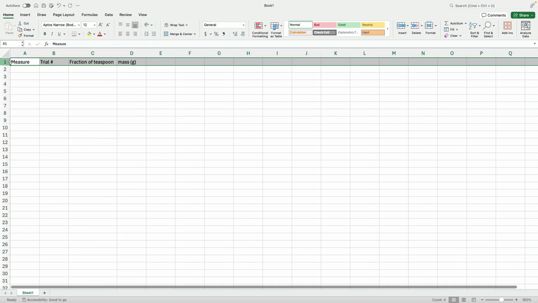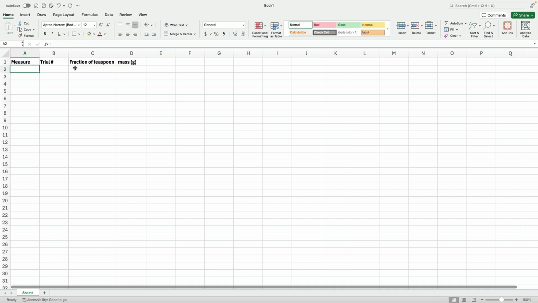Now, I'm going to make these bold. I just highlighted them and used Control B, and that made it all bold. You can also just go up here to make it bold. So now I'm going to go and enter the data.